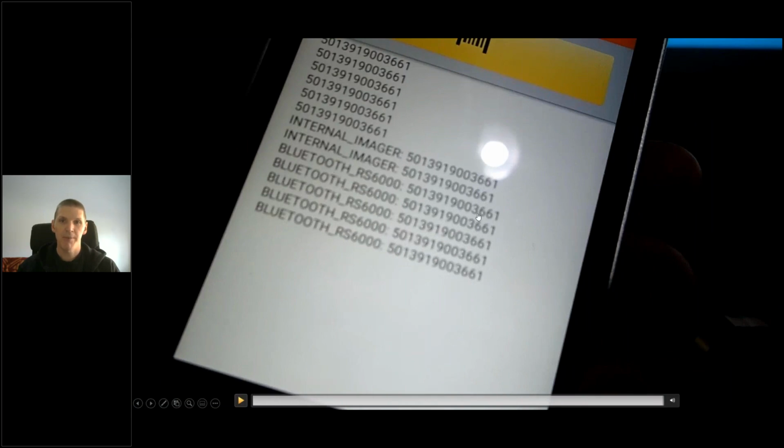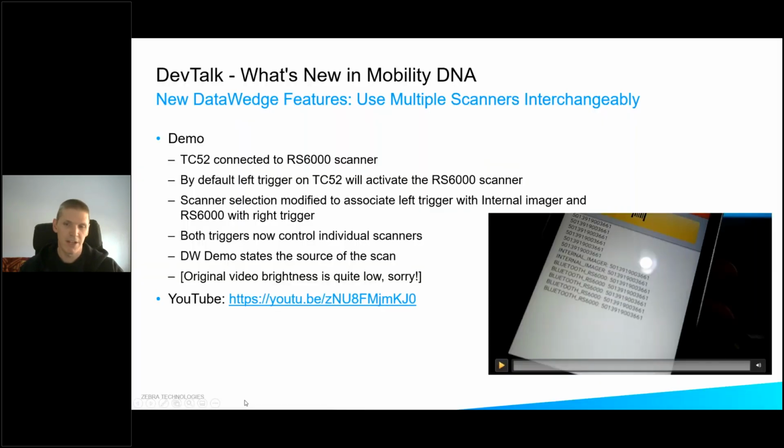The DataWedge demo application has been updated to specify the source of the barcode if there is a potential ambiguity. This is not part of the actual barcode string, so don't worry, we haven't changed the data that's coming through. There's another field that gives you the ability to disambiguate which scanner actually initiated the data that's come through to you. And again, all these videos are available on YouTube.